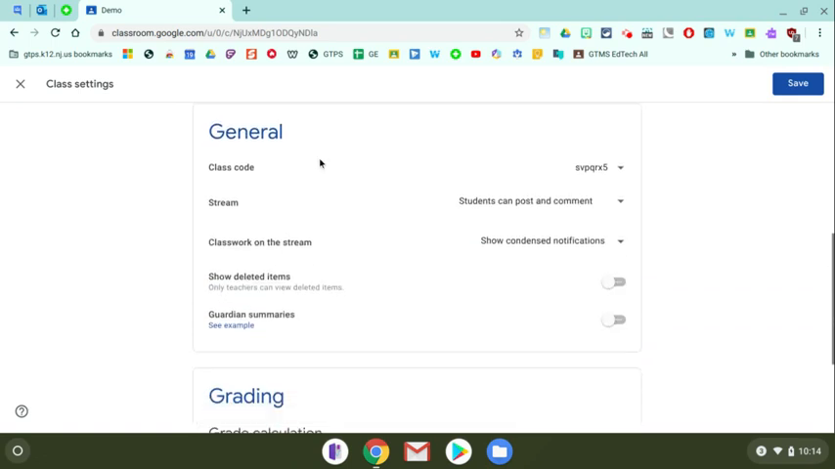And if you scroll down to the general section, this is where your class code can be found. This is just one area where your class code can be found. It can be displayed here for your students. It can be copied. You can reset it or you can disable it as well.